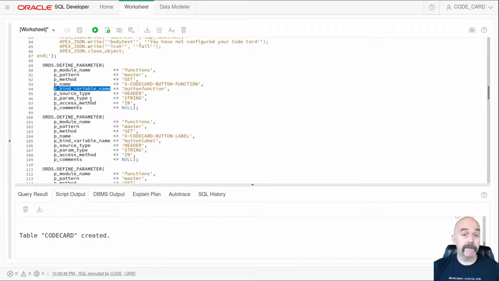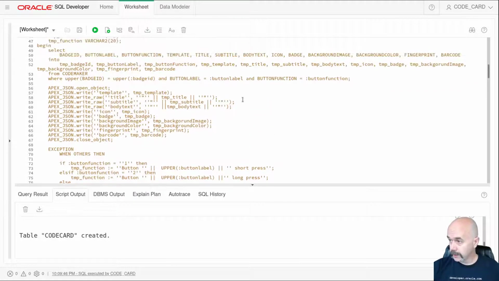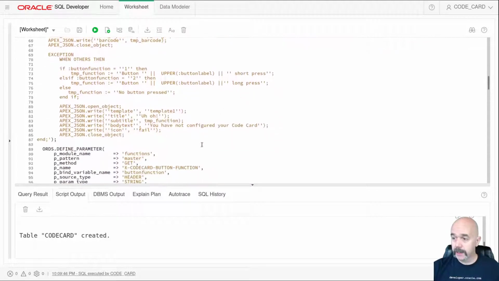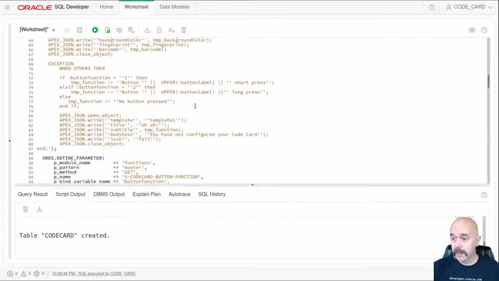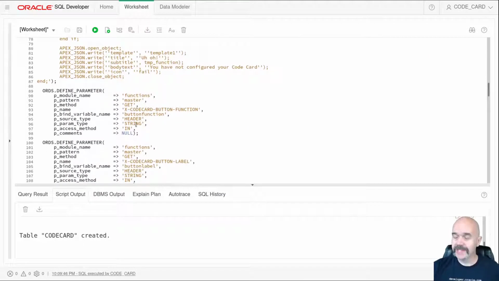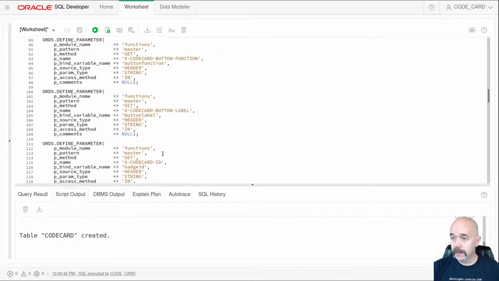And then this bind variable name, this is going to be mapped to the bind variable in the PL/SQL. So if we go back up here, you will see that we have a button function here. So if you change this name down here, you'll need to change wherever it's used up top so that it matches there. So that's how the parameters are used to map from the incoming header value. There's the key, and it will take that value and map it to the PL/SQL bind variable. But we've got 3 different parameters set up to map for that handler.